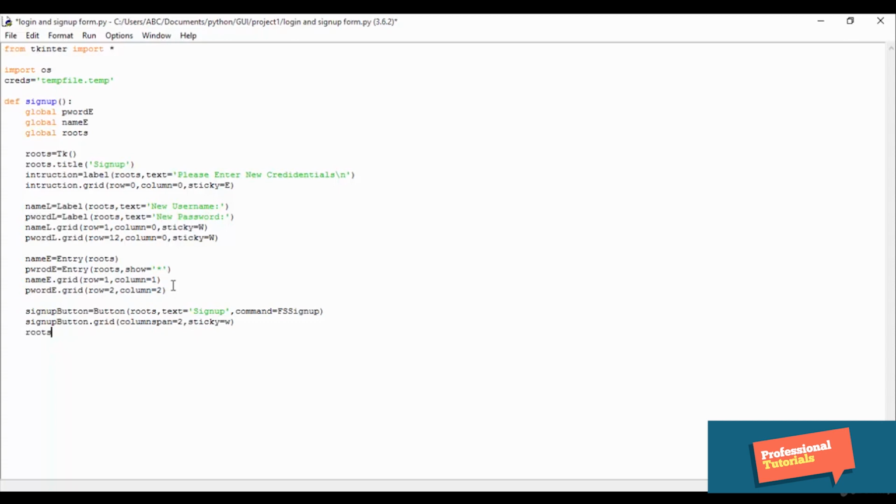Now I write roots.mainloop, and then I define a function for fs sign up. Here I write with open, credentials, so creds, and creds are 'w' as f. So it creates a document using the variable we made at the top. You can see this document only makes a document with this file.